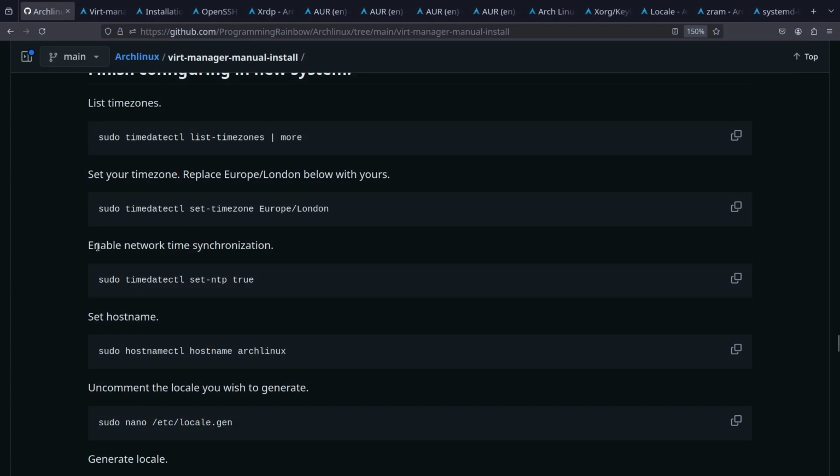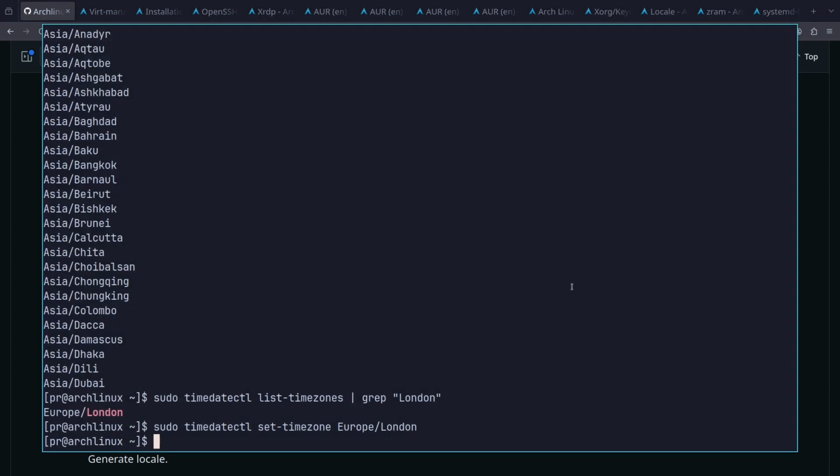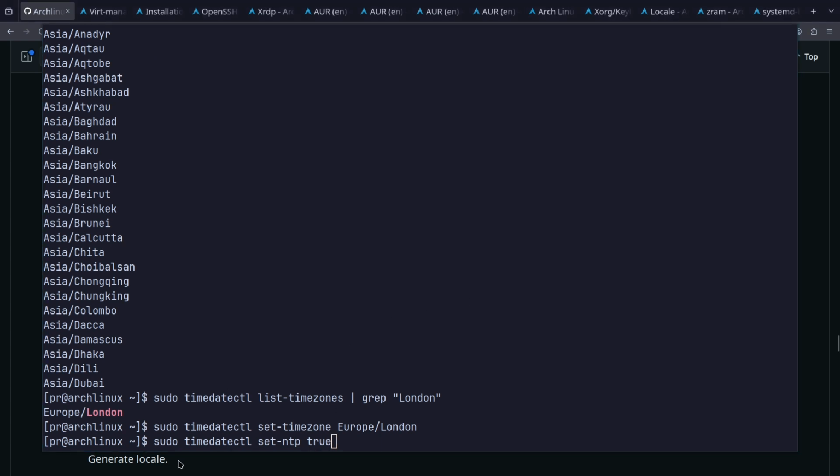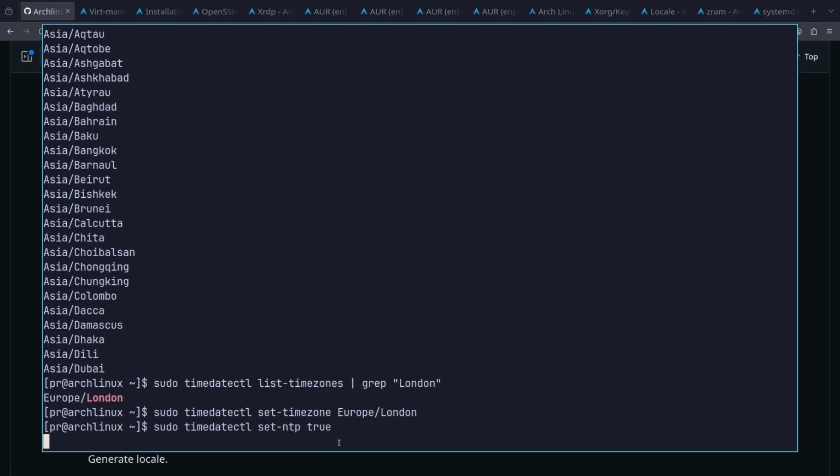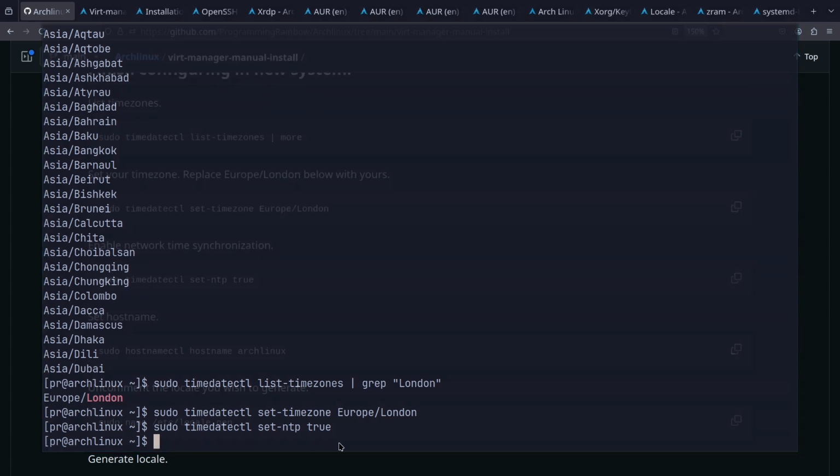And I want to enable network time synchronization. This is all done with, like I said, the Arch Linux install script does the same thing. So this is timedatectl set-ntp true. This is going to set it to true and enable it. So the time server checks that your system clock is updated to the internet's system clock.